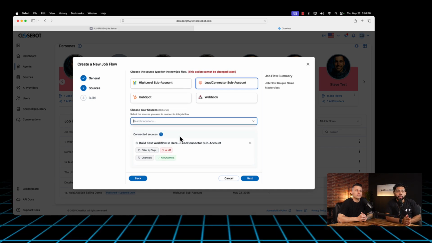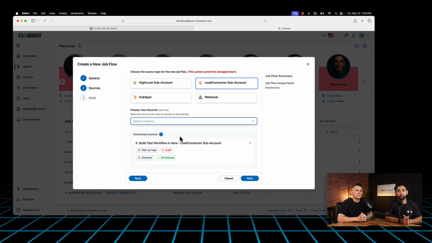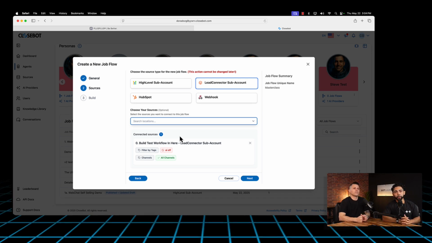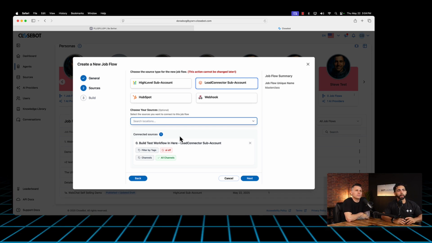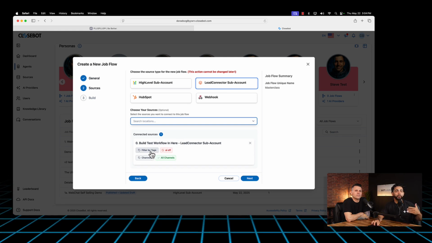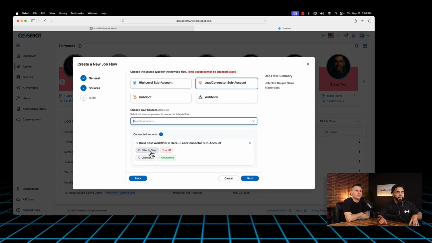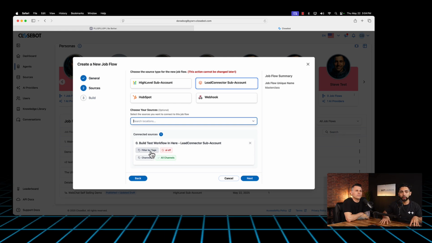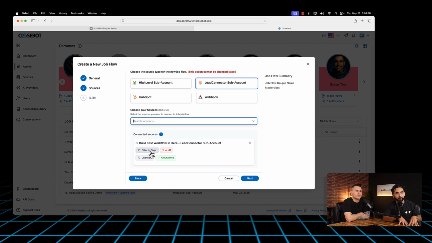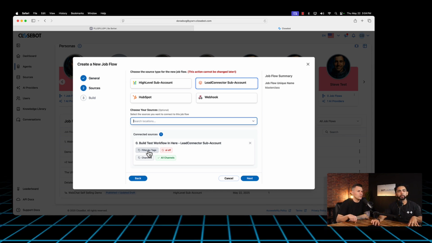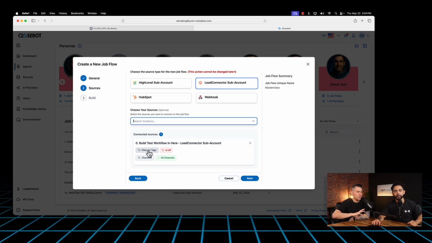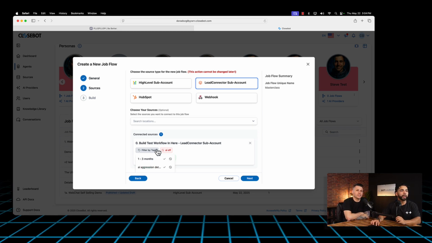There are no GHL workflows connected to job flows. It's very rare that you will have to utilize GHL for workflows. Previously in V1, we would filter by tags: if this lead had this tag, go to this bot; if this lead had the tag AI off, don't respond. Now one job flow can do that, ultimately being multiple bots all in one. Oh my gosh. So we can filter by tags.